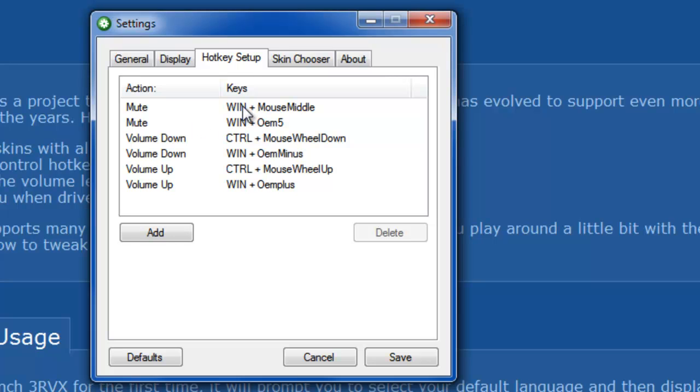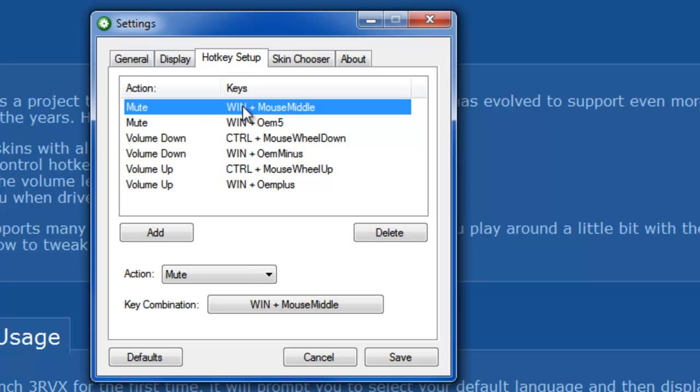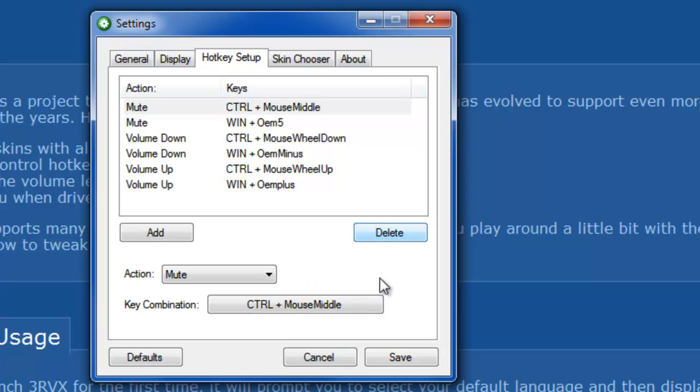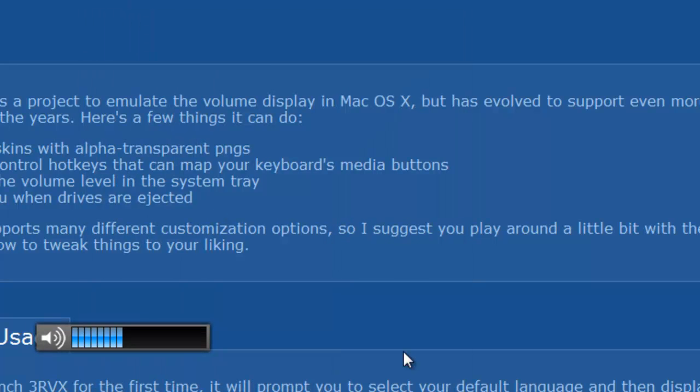So for some reason, the one thing I noticed is that mute wouldn't take my key combination. So the defaults were using the Windows key. I switched it to control for mouse wheel down and up, but when I try to do the key combination for control and then middle clicking, oh, look at that, it took. Well, never mind. So let's see if it works. Yep, there we go. So maybe you just have to do it a few times.